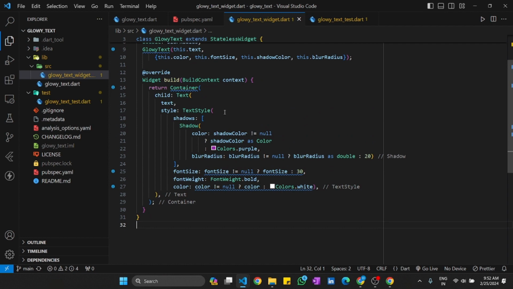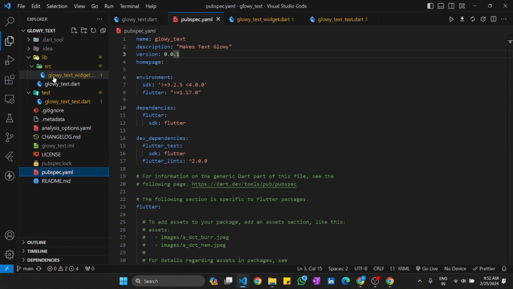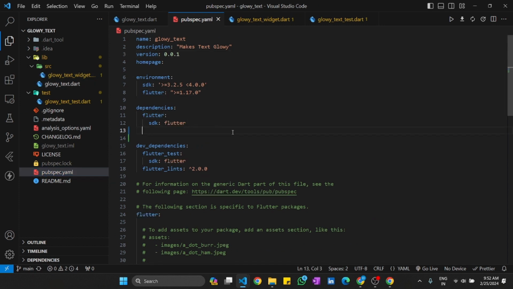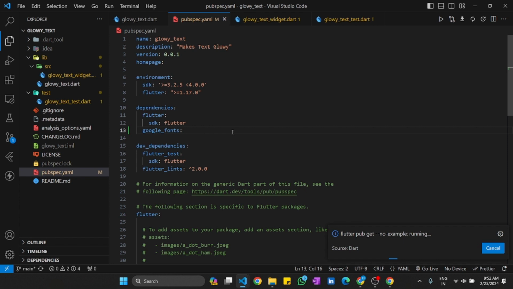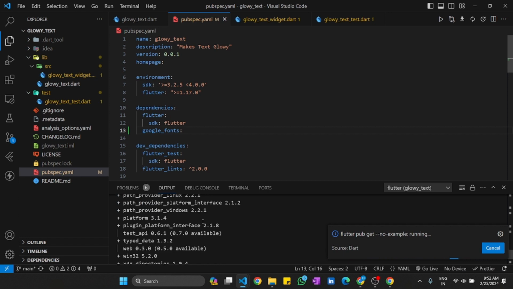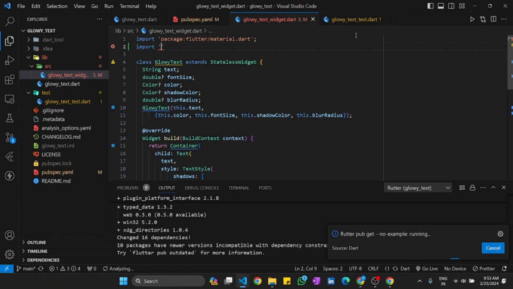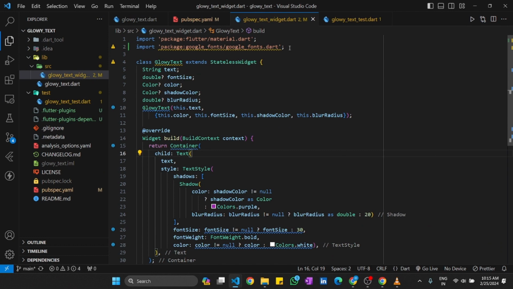Say I have to add a dependency in this package. How to add this? Just go to pubspec.yaml of that package and add the dependency here, just below the Flutter SDK. I will be adding Google Fonts here. I will be doing pub get. So I have added Google Fonts, and I will import Google Fonts in my package. So we have just added the Google Fonts package.